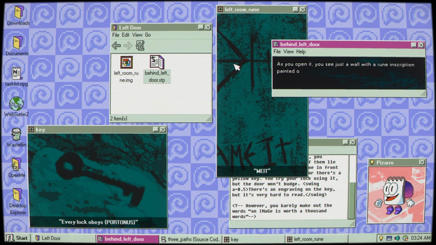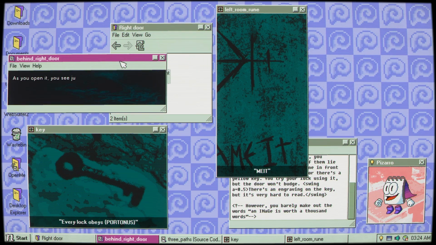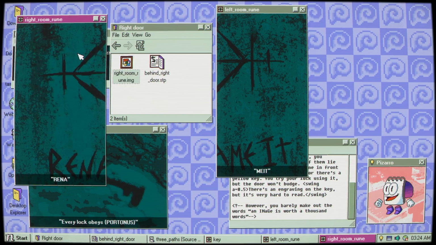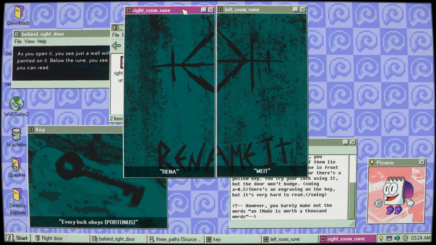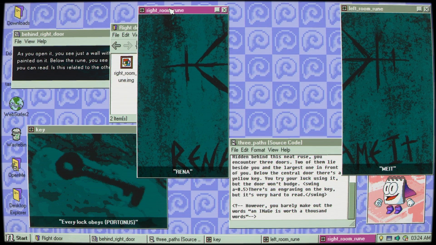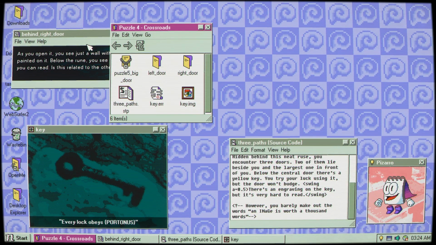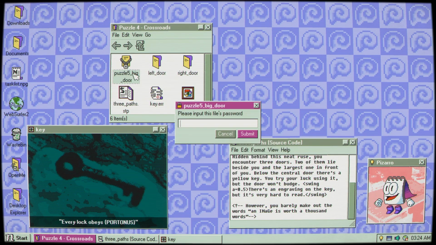As you open it, you see a wall with a rune inscription painted on it. Below the rune, you see a word in the alphabet you can't read. Is this the name of the rune? And the right door. As you open it, you see a wall with a rune inscription. Rename it. I mean, okay, if I didn't figure it out immediately, I could definitely see that being useful. That's cute. I love this.